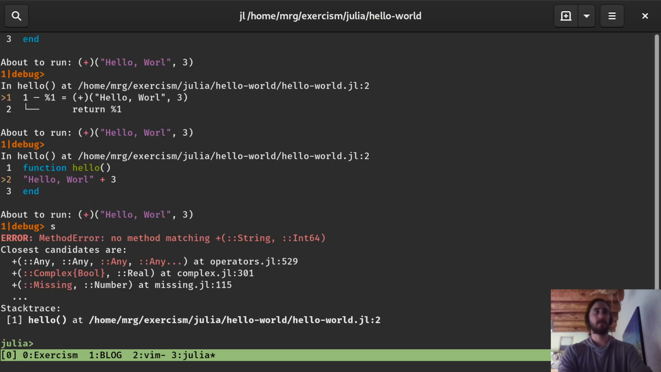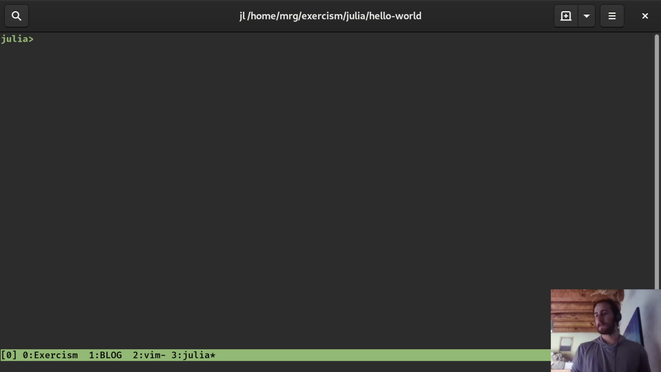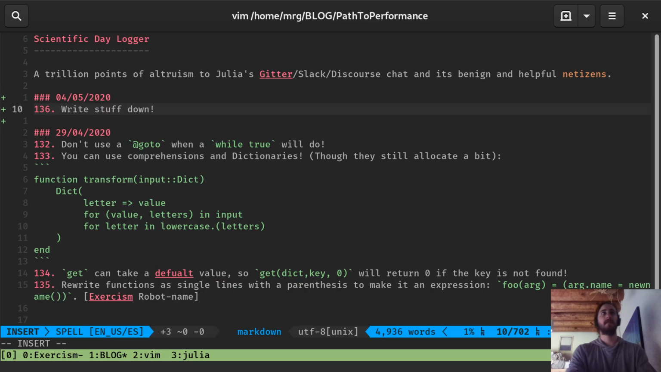Or you can step into this function and you're like, oh, there's a mistake, clearly I'm adding a string and a number. That makes no sense. So that's a very easy way to make your life easier. Learn to use a debugger. You'll probably end up saving hours on these exercises.